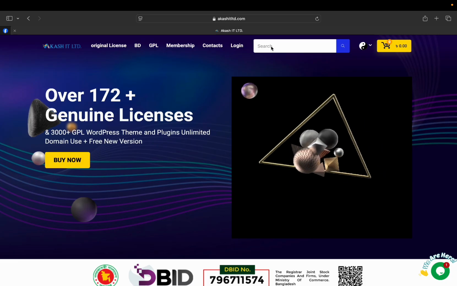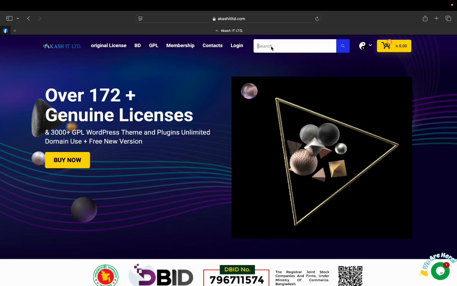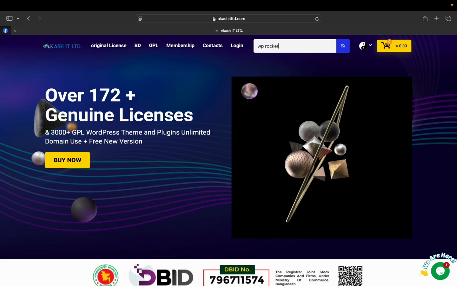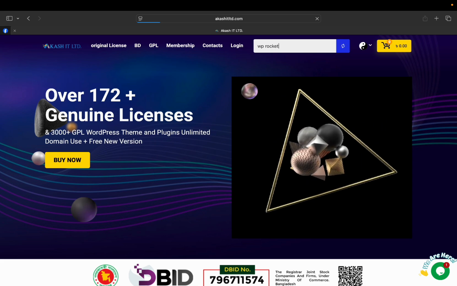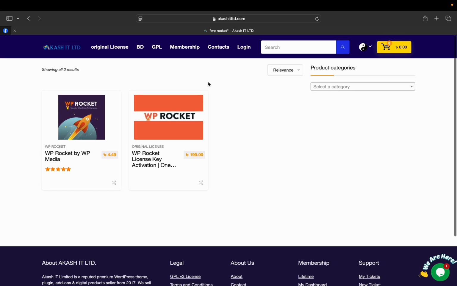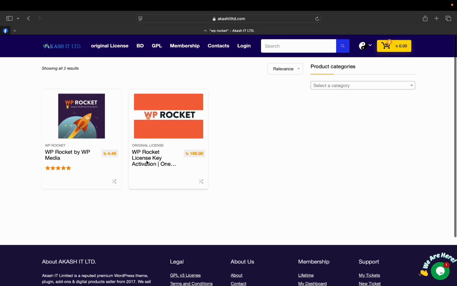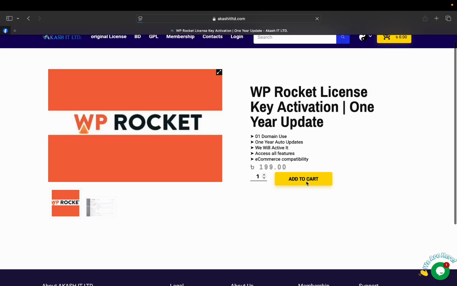Now we can see in this page, in the upper side there is a search bar. There we will write WP Rocket. Then it will show you the WP Rocket license key activation. Then you will click on that and add to cart.